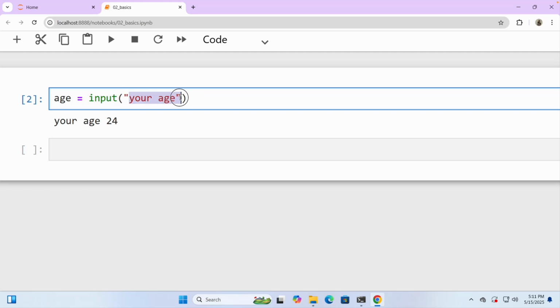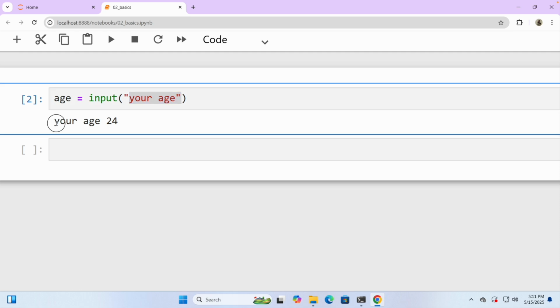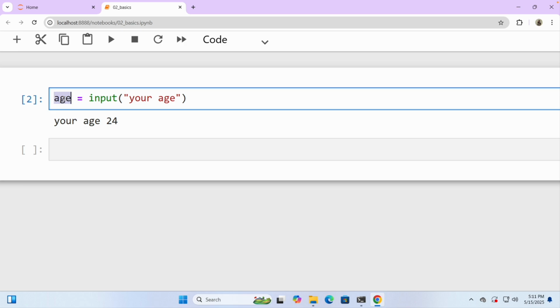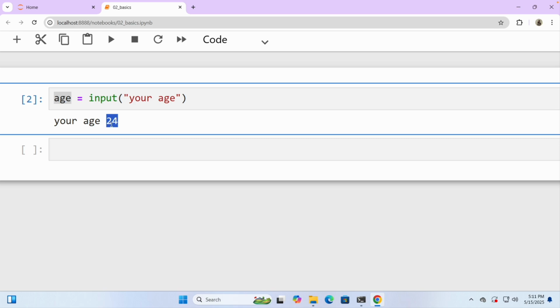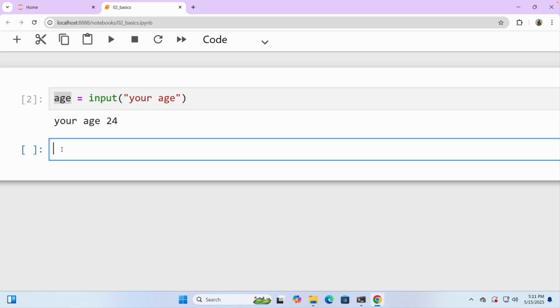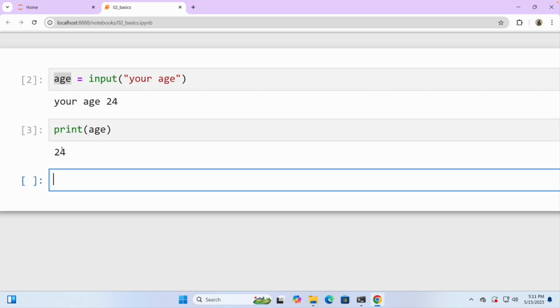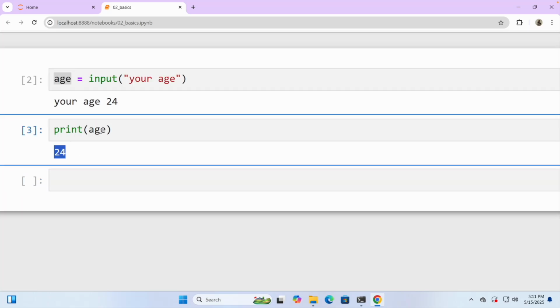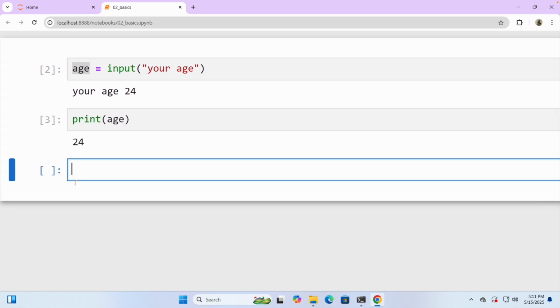So suppose I put here your age, so your age has come and it was asking us a number, so I put it. Once you can see, age is one new variable we have created, and once we click on enter, this number will be allotted inside this variable. Now suppose I put print age. Click on enter, so you can see it will print 24. Let's go with another example.